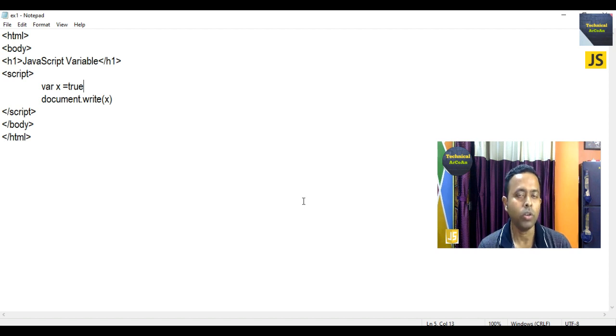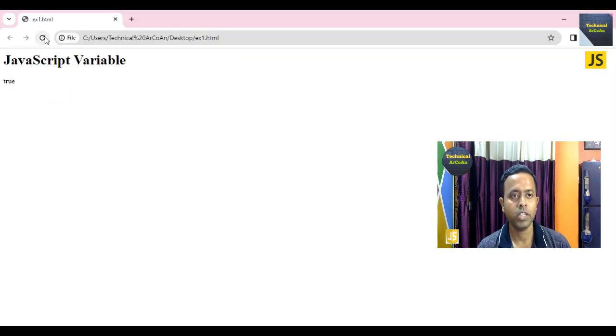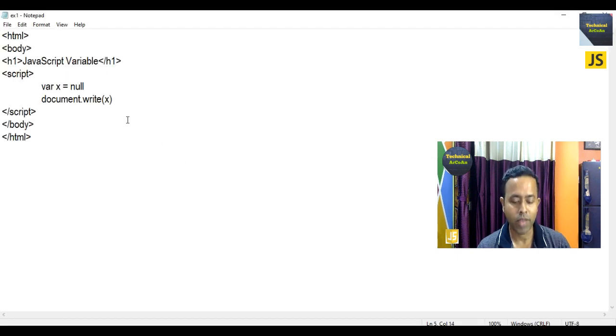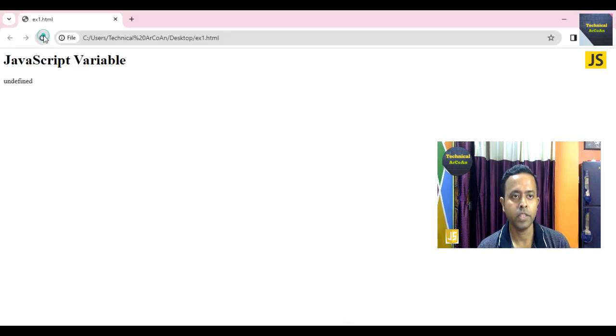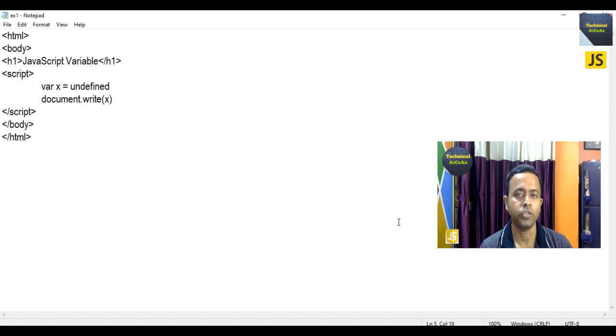And also I told you two other trivial data types are there, which are null and undefined. If you define x equal null and refresh it, it prints null. It's one type of data type we can use. Another one is undefined; save it, refresh again, and it prints undefined. So another two trivial data types are null and undefined.